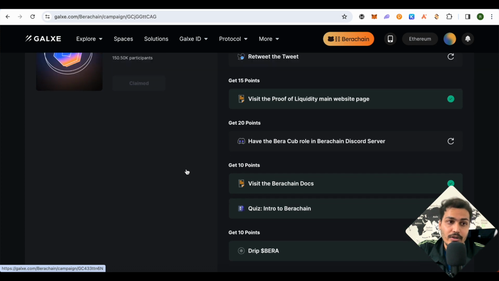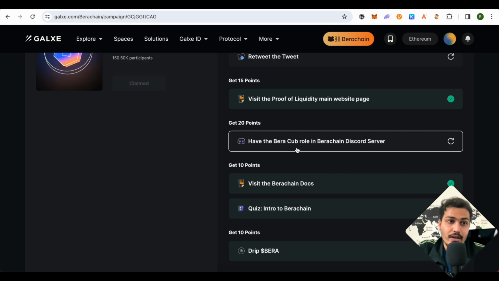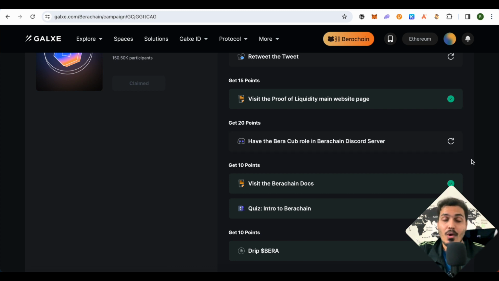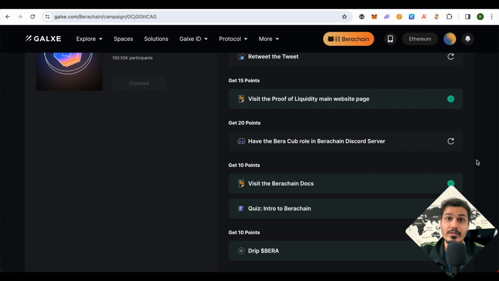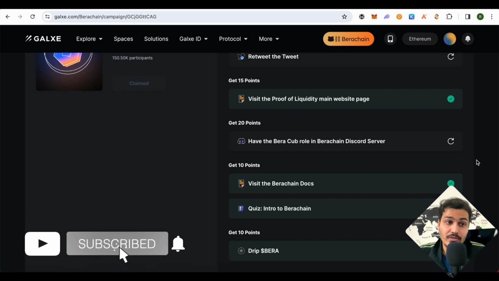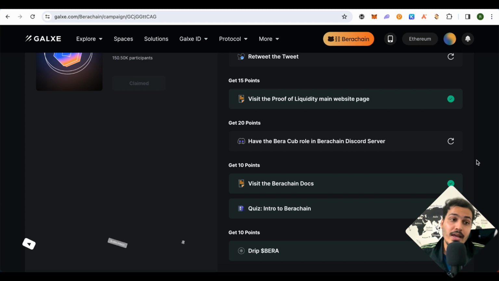And when you scroll down further, you will be able to find this option of have Berachain role in Berachain Discord server. Basically, you just have to log into your Discord account and then get into the Discord server of Berachain. Over there, just participate in the chats and you would be able to get the Berachain role. But as per my observation, some people are in the Discord server and have been chatting for days now and they haven't got the Berachain role as of now. So just go there, indulge in the chats, and you might be able to get it.